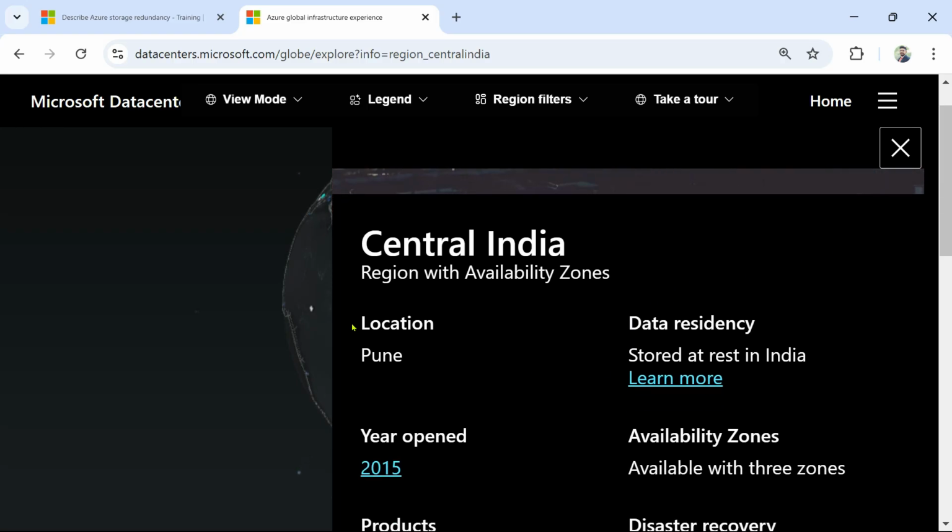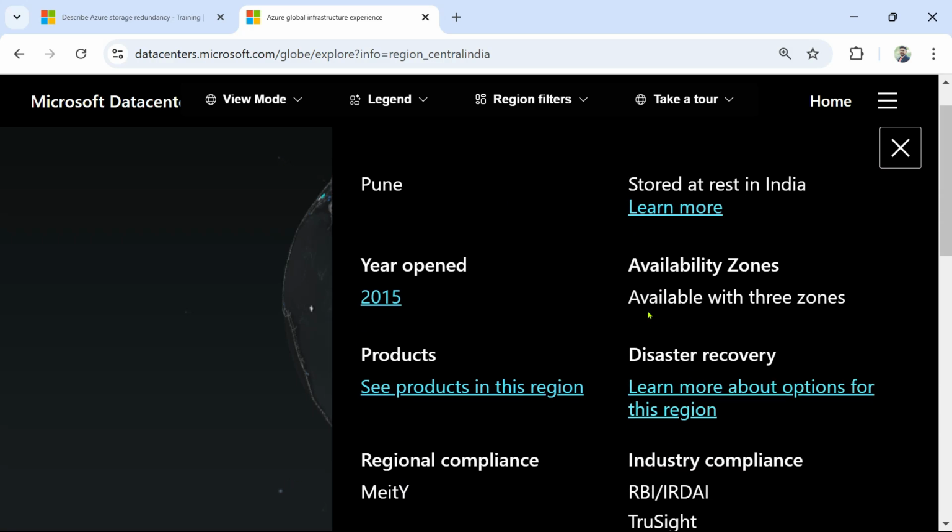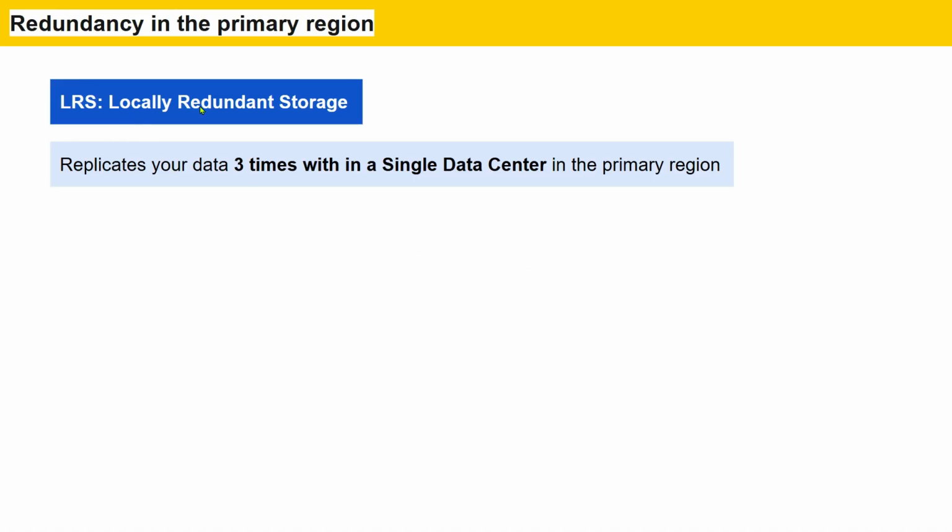If I come back to the Pune region, you can see it clearly said available with 3 zones. So in Pune city, there are 3 different zones available. That means imagine there are 3 different data centers in different parts of the city. So locally redundant means, let's say there are 3 areas or 3 parts of the city where these data centers are there. 3 data centers are there in Pune, for example.